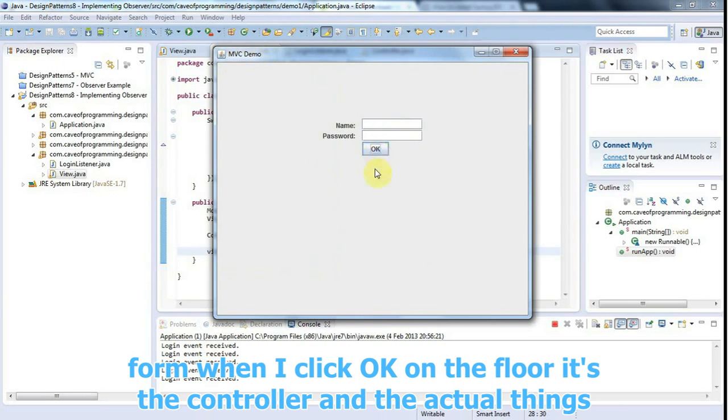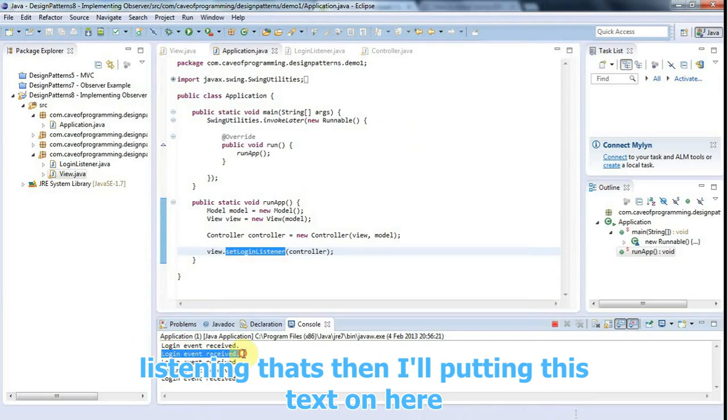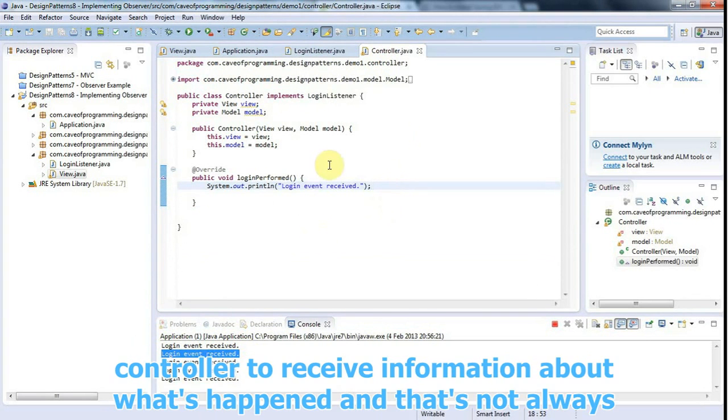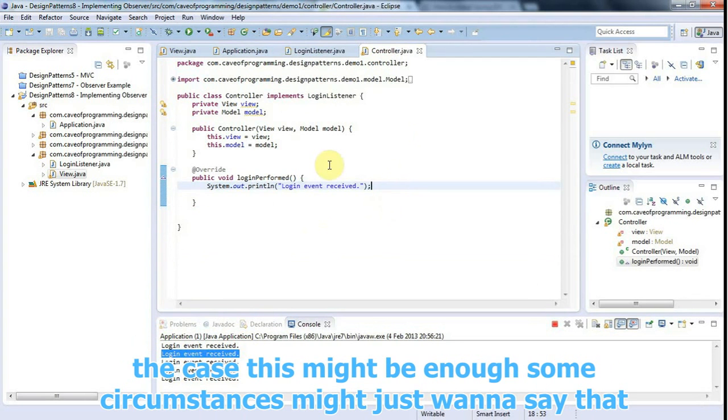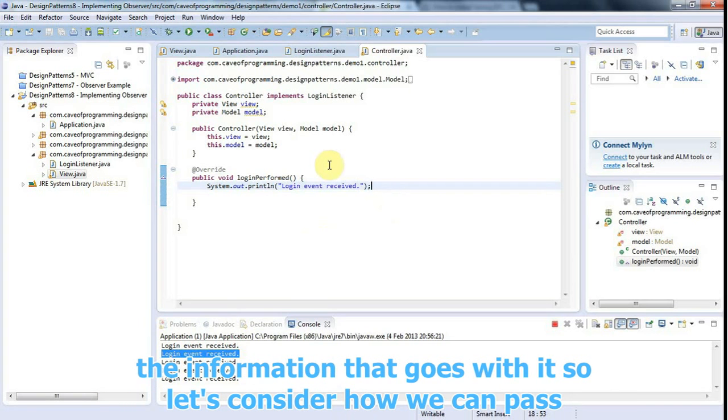When I click OK on the form, it's the controller, the actual thing that's listening, that's then outputting this text down here. Okay, so that's great, and it's just not any use yet, because we also want the controller to receive information about what's happened, and that's not always the case. This might be enough for some circumstances. You might just want to say, look, something's happened, but in this case we want to say something's happened, and here's the information that goes with it.